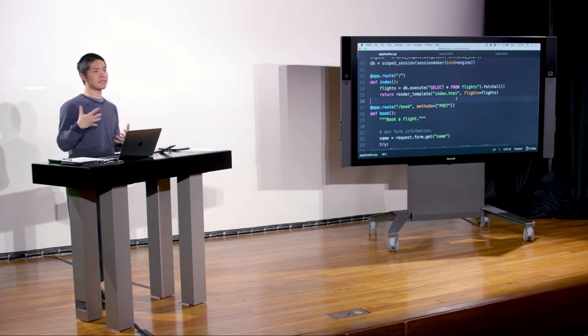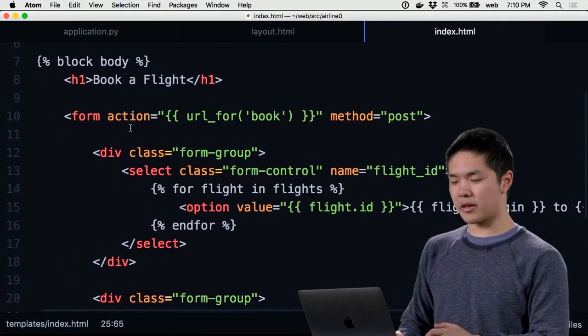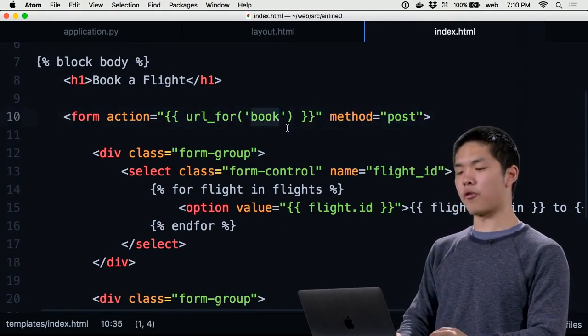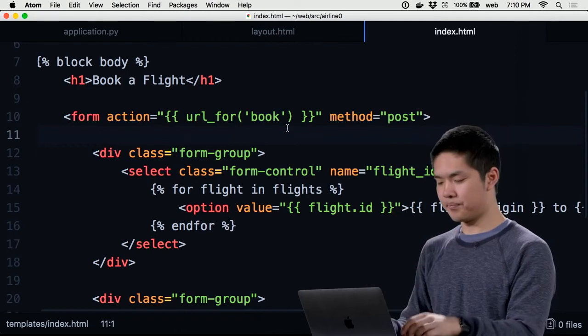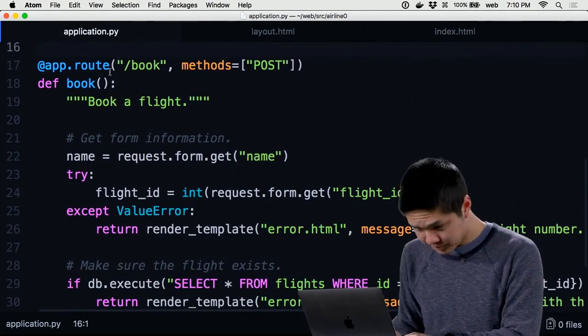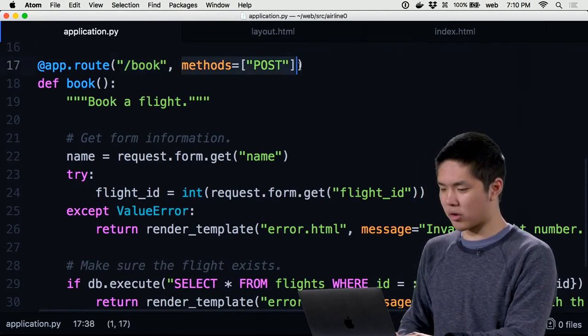So for that, we're going to need to go back to application.py. Because if you recall from index.html, when this form gets submitted, what happens is I submit a post request to the URL for the function called book. And so let's look at the function called book now. I have a function called book. The route is just /book, and it only accepts post requests.